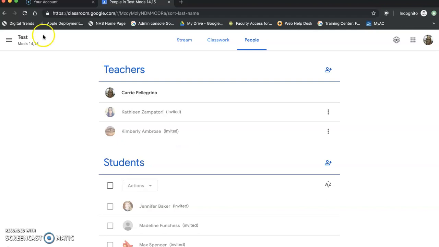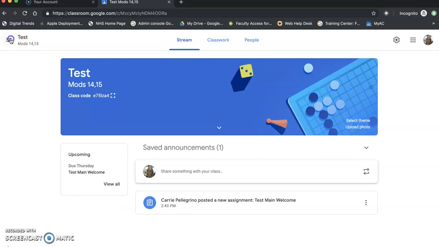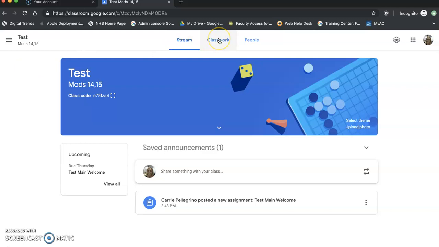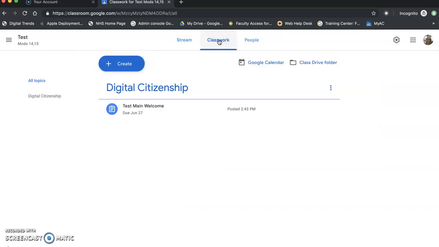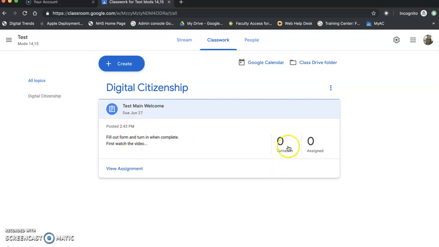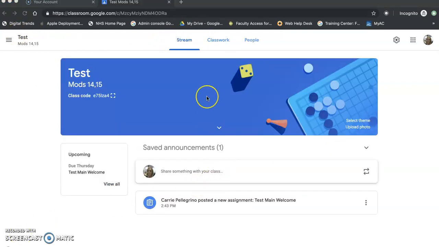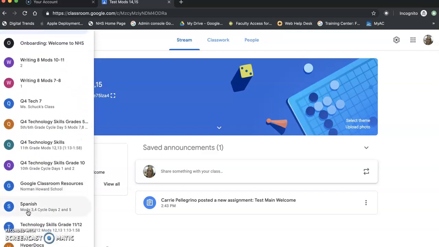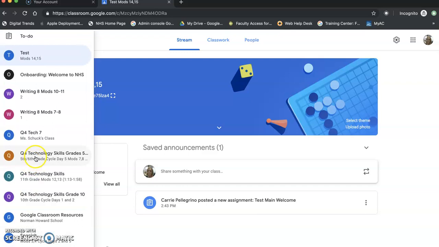Okay? And then when one of these teachers or a student gets into their home, they'll see right here an invitation waiting, and then the student or teacher clicks on it, and that's what joins them in the classroom. Okay? So let's get back into here really quick. There's nothing turned in, so I'm going to switch gears and find something where I know that there has been, so I can show you.